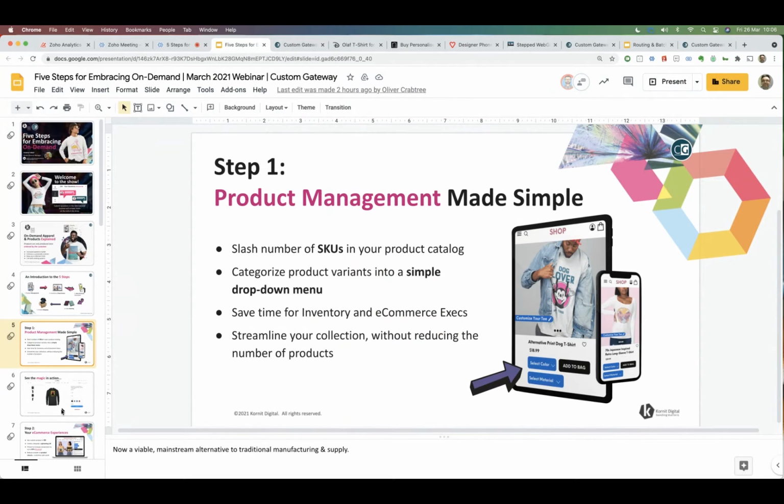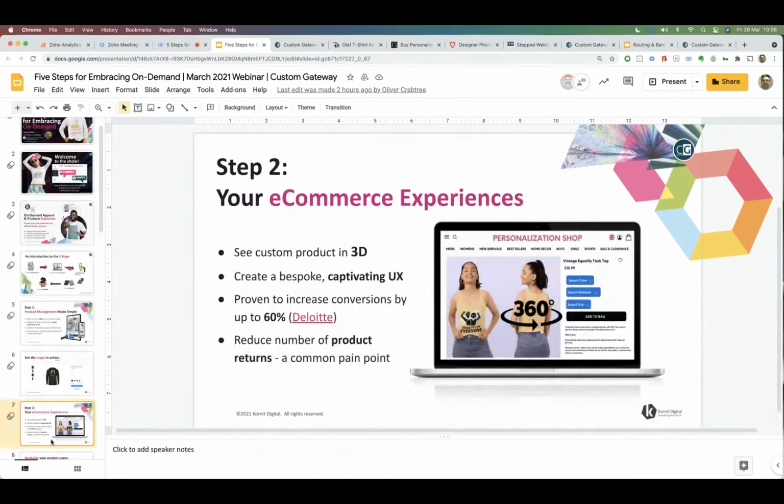So I guess step 2 is the e-commerce experience. So once you've created your products, you've got to sell them somewhere. And there are so many different options now. One of the most popular is Shopify, where you publish your product straight to Shopify. But ultimately, with technology like our own, you can basically publish products anywhere.